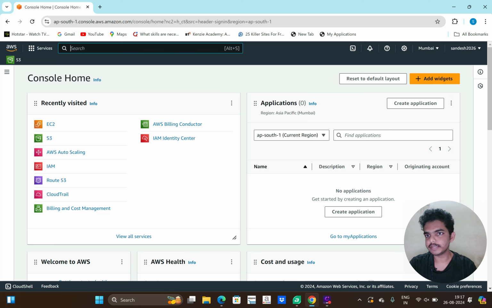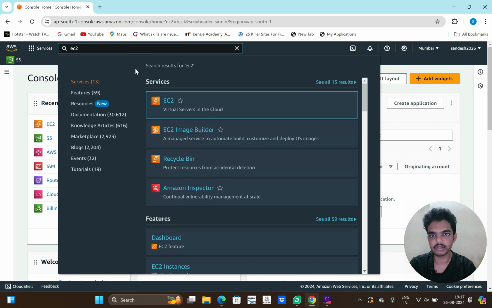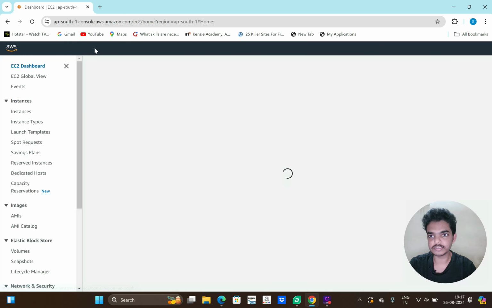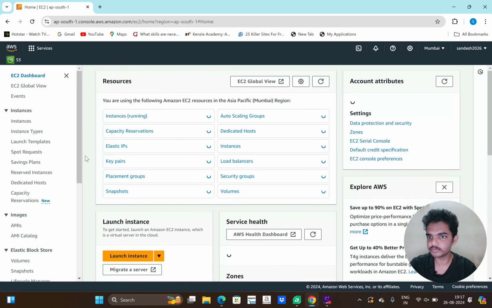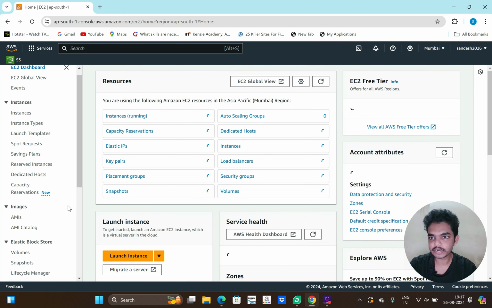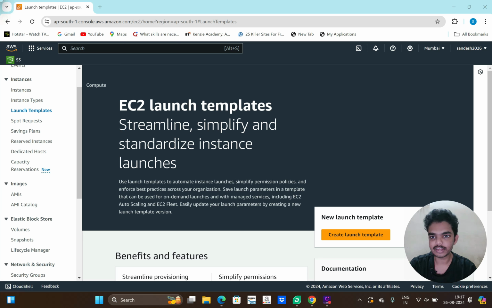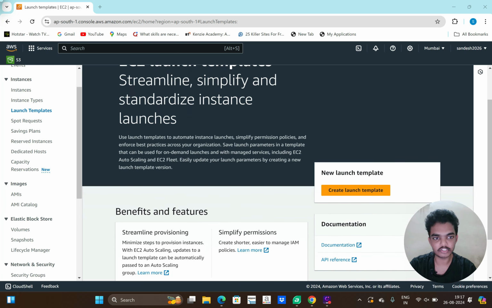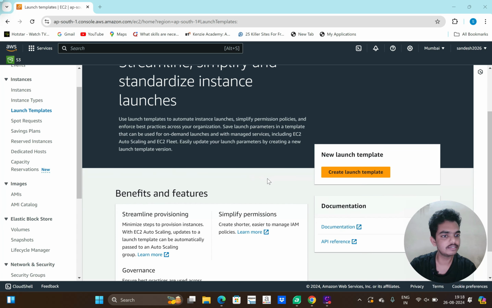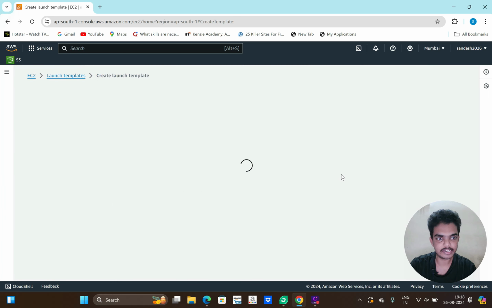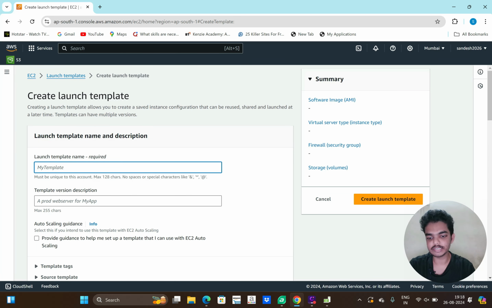So I have logged into my AWS account, and for auto scaling, first I have to search for the EC2 service. So in the search bar, search for EC2. Then, to create auto scaling, first you have to create a launch template. So search for launch template and click on that. Earlier we used to get a launch configuration option also, now only launch template. So let's create a launch template, give a name, auto scaling demo.